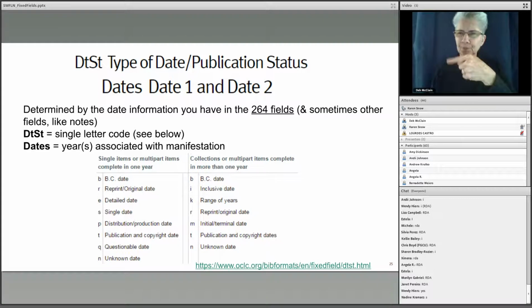This is determined by the date information you have in the 264 fields, and sometimes other fields like notes. So if you do have a reproduction or something, and that's not in the 264 fields, but you have it in the 500 note field, then that can also be used for this. You can see here with this table the different codes we can use. On the right-hand side, that's for collections and multi-part items, so I'm just going to leave that alone for now. For what we're looking at, just single items, like a single book, the codes on the left are what we want to pay attention to.